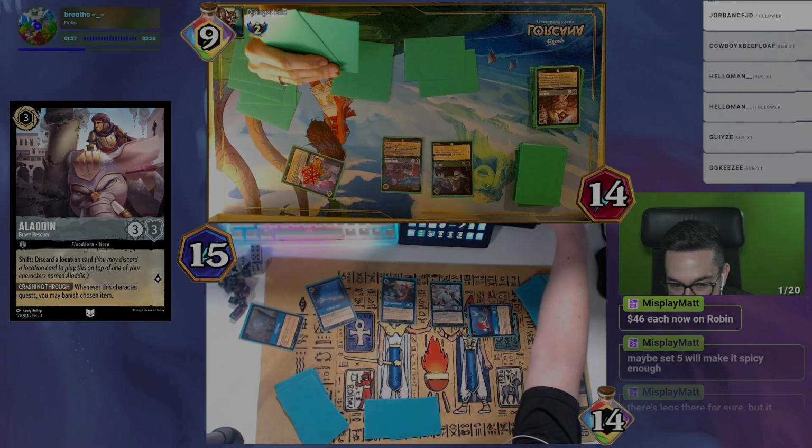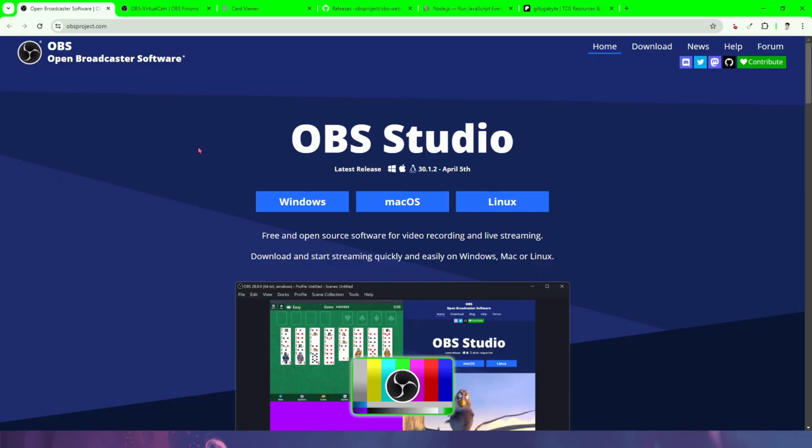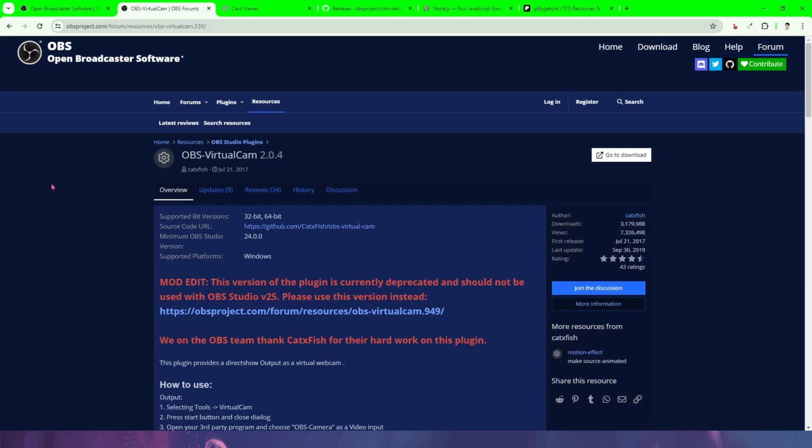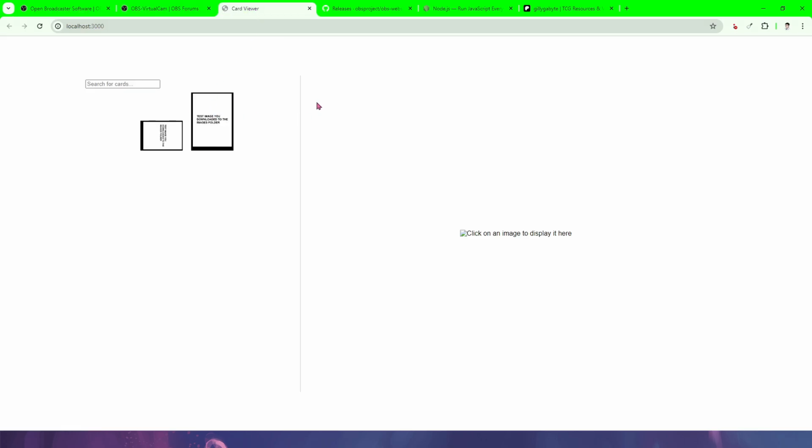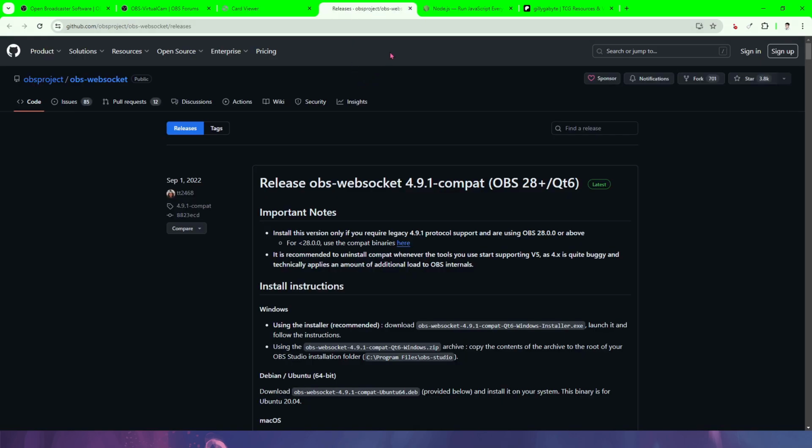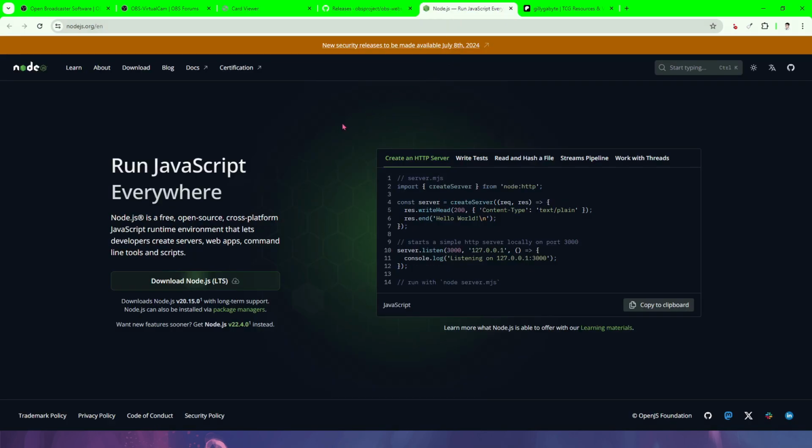Let's get started. For this tutorial, at the bare minimum, you will need OBS, Open Broadcast Software, and OBS Virtual Camera. And if you are interested in my card display overlay program, you will also need to download and install OBS WebSocket and Node.js LTS version. This tutorial will not cover the installation process for OBS WebSocket or the Virtual Camera plugin, but I will provide a brief tutorial on Node.js and how to set up the card display to work within the OBS program.